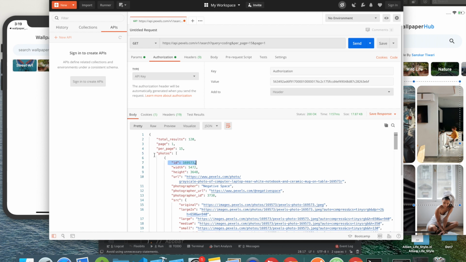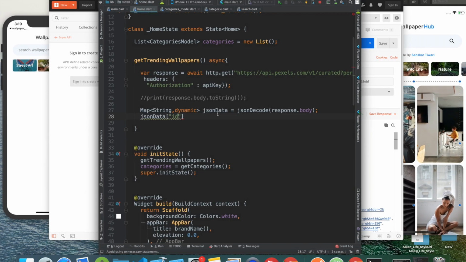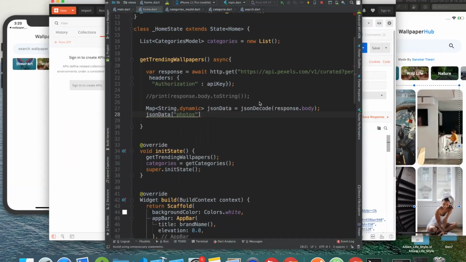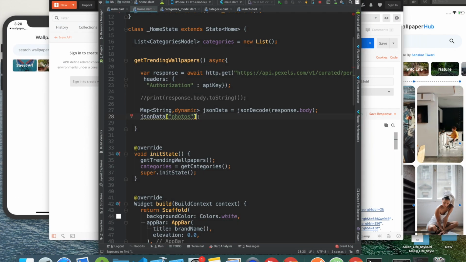It's inside of this photos key, and this is the value, right? The photos value. So what we can do is first go inside the photos, because it is directly available inside this map as a key, so that we can get its value. Now inside that, we can say dot forEach.